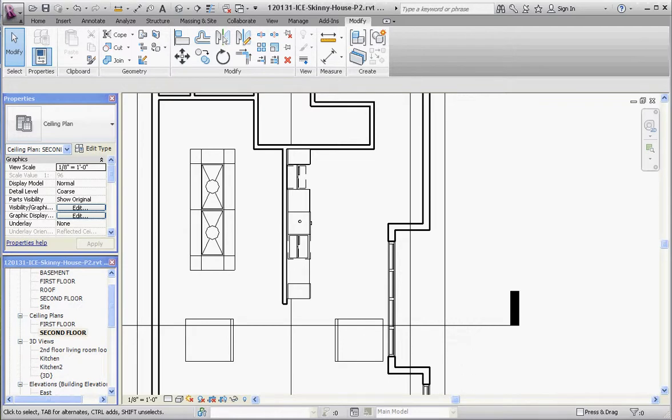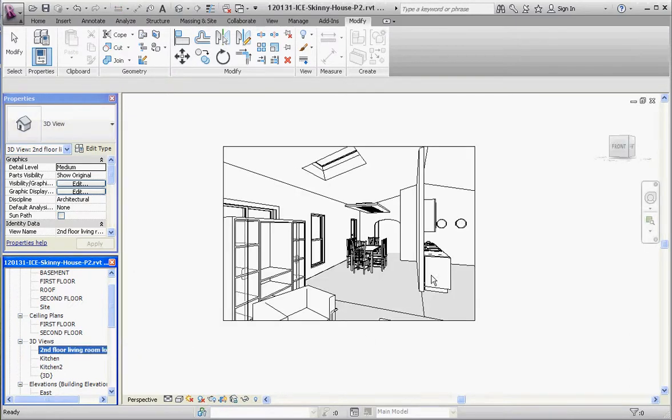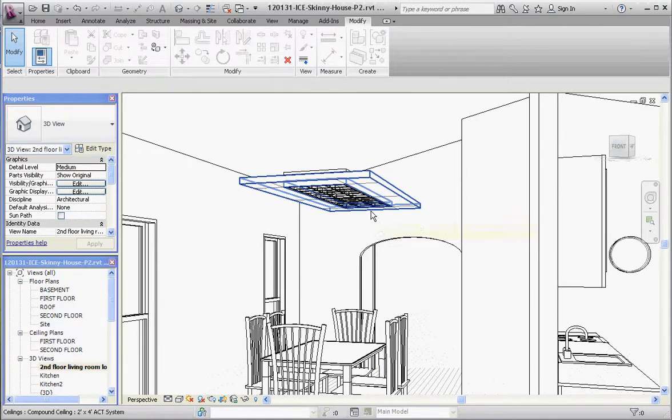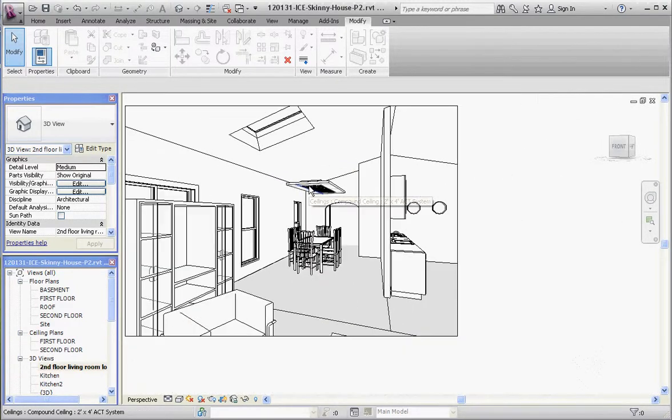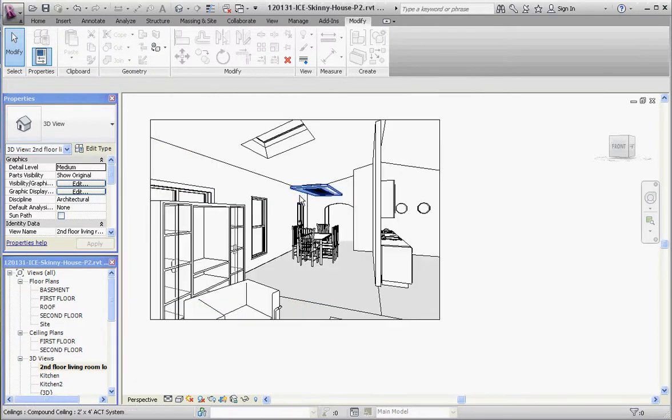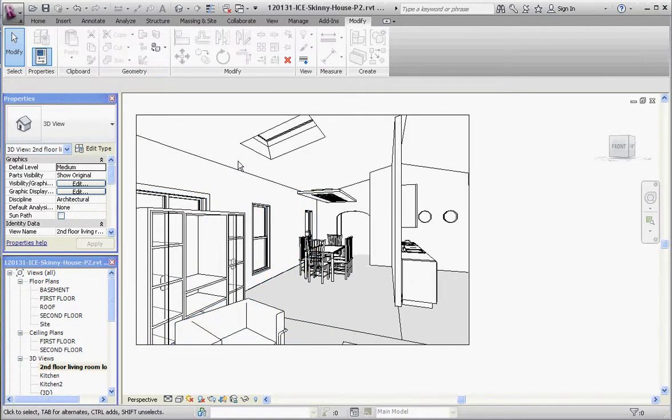So go to our project browser. Let's go to the second floor living room looking southwest camera. And now we have a suspended ceiling in place. And we'll just scoot in by using our middle mouse button and take a look at that, and that looks pretty good to me. So in the next film, this is kind of a short film, but we're all ready to do this. Let's in the next film go ahead and render this.